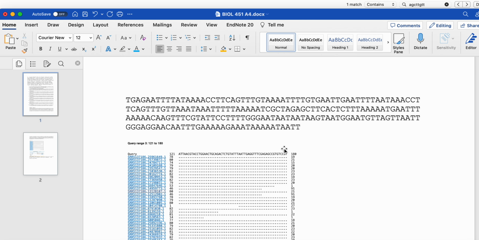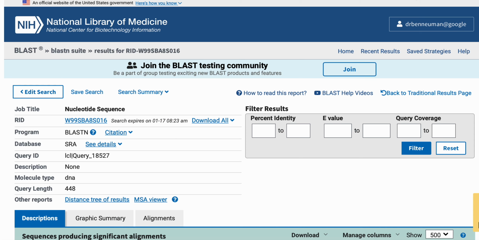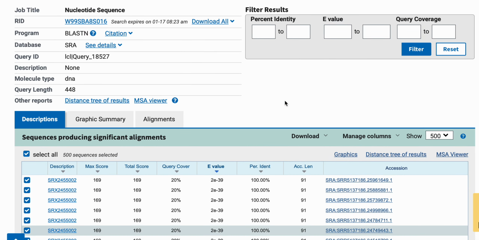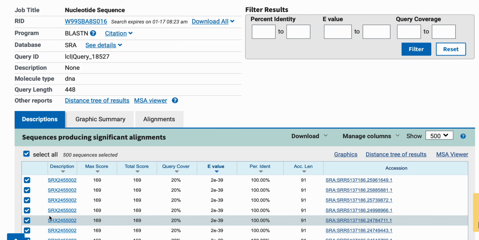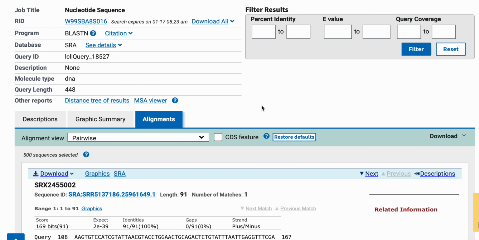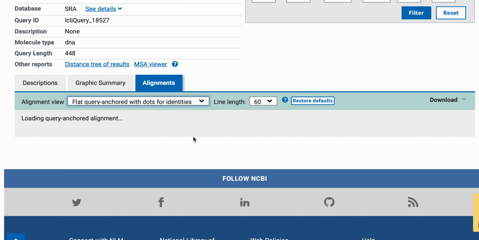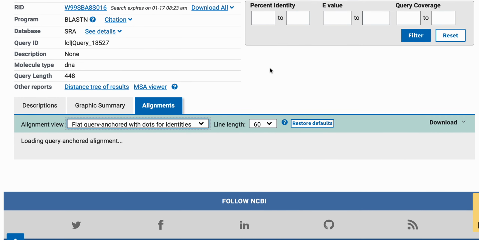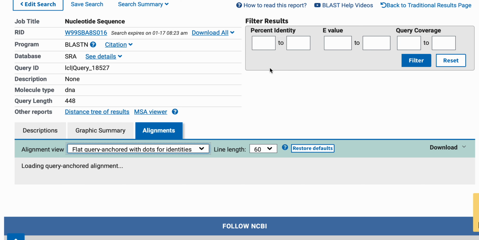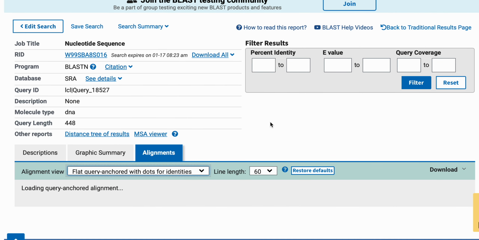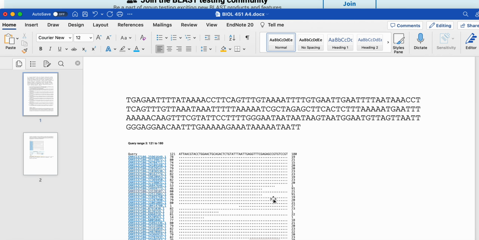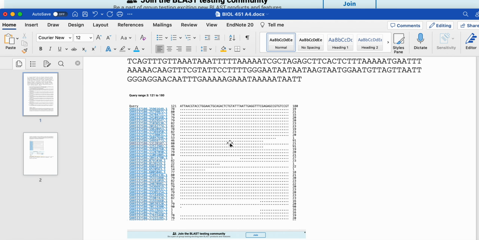The next thing you have to do is make an alignment of this. And so, bam, there's the alignment of this. You're going to select all if they're not already selected. You're going to go to the alignments tab. On this one, you want to do flat query-anchored with dots for identities. That's going to show us any mutations that exist in this data set, and that's going to be useful. Give this a second, it should load up, and then we can actually see those identities or lack thereof. Meanwhile, we'll pull this up and see what it's going to look like. So it's going to look something like that.